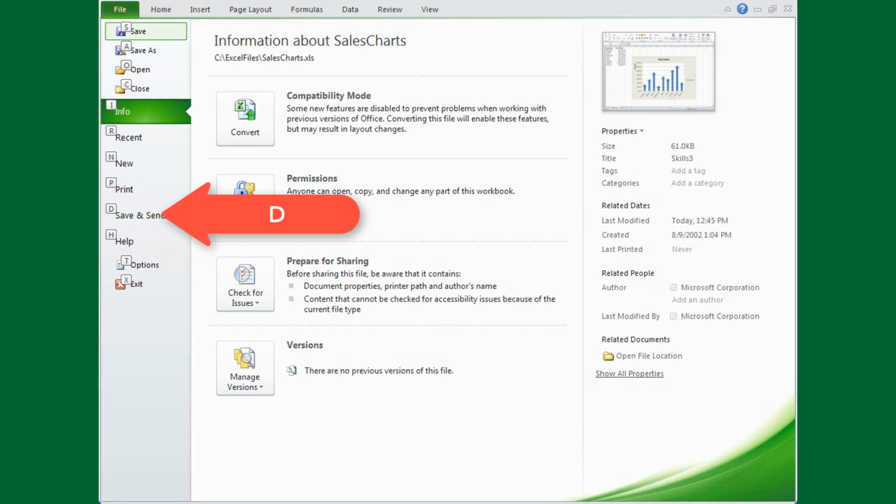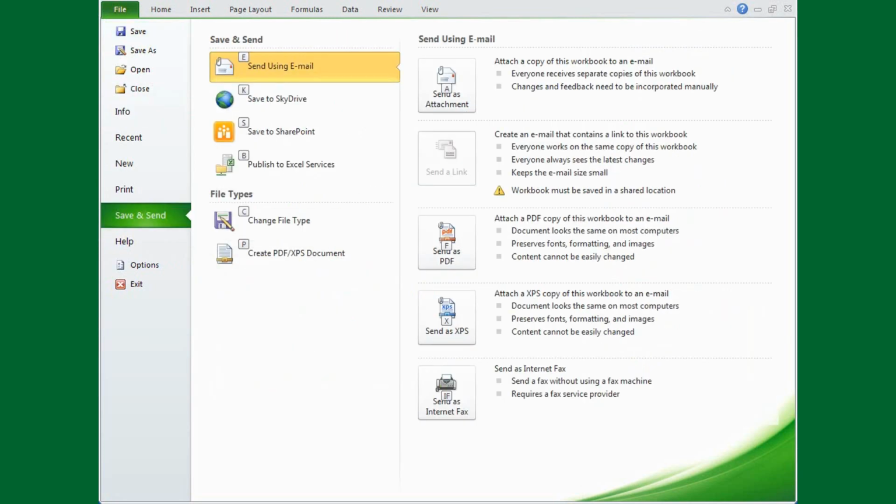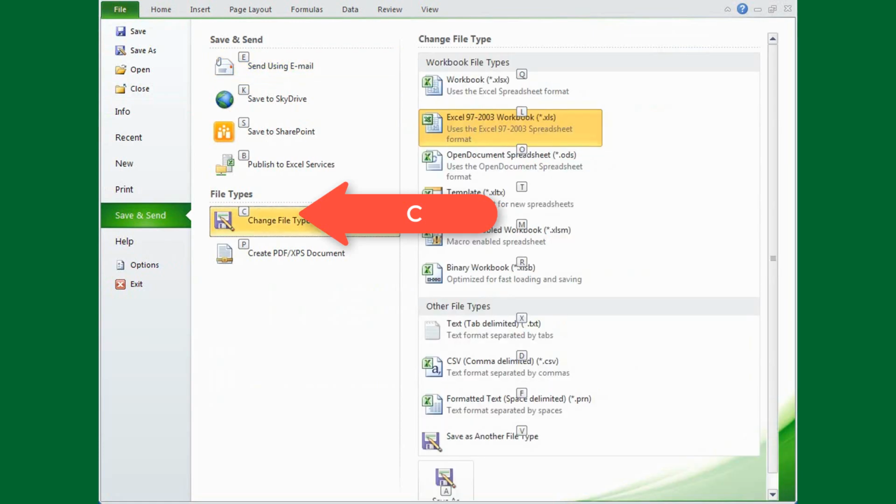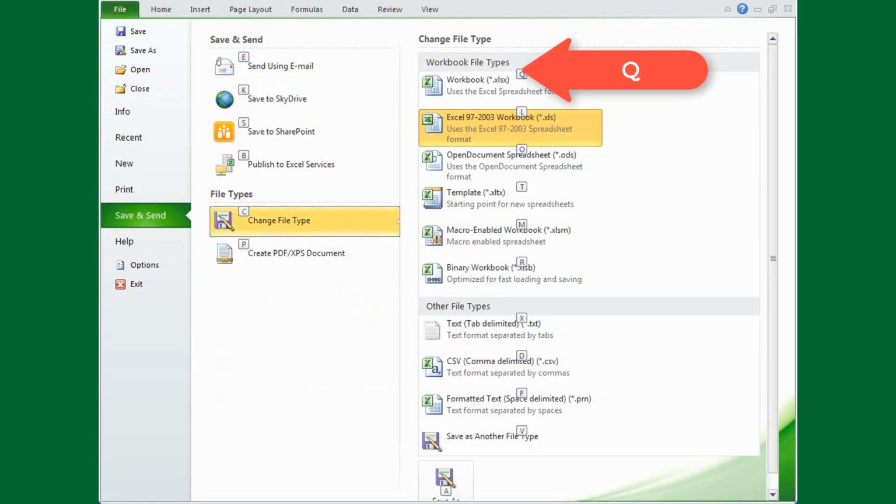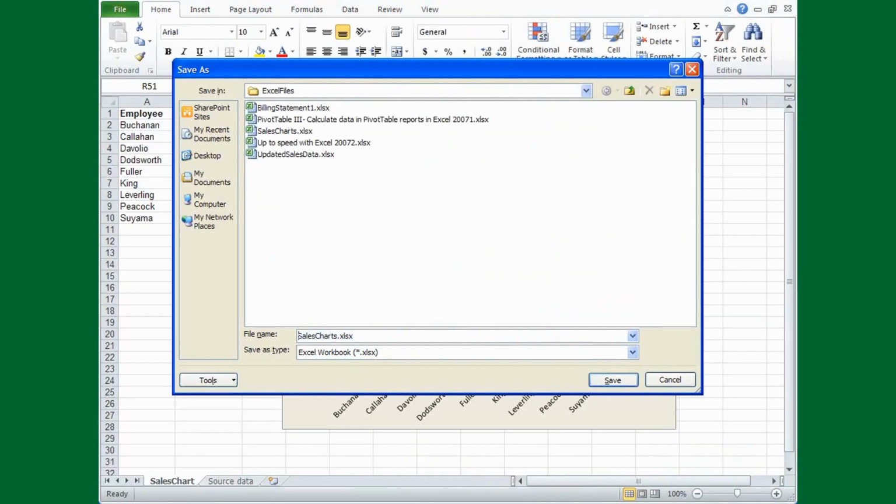From here, I'll press D to go to the Save and Send tab, and then press C to change the file type. From there, I'll press Q to select the Excel 2010 file format, and press Enter to start the Save As dialog box. I'll give the new file a name, and to finish saving, just press Enter.